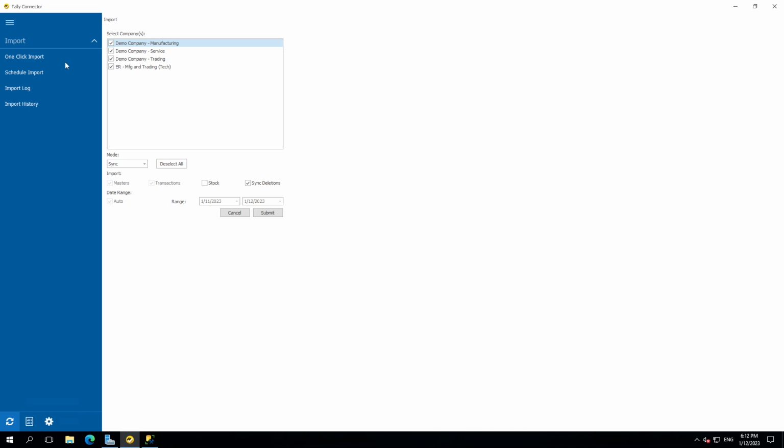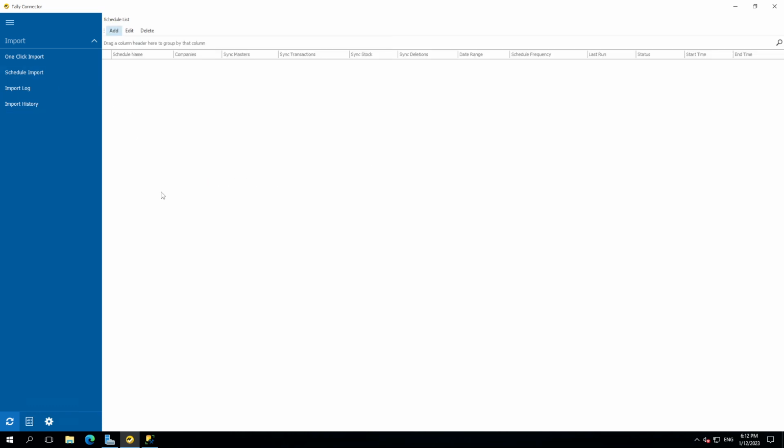So we've got the one-click import where you can select whatever companies are there, and then you just click on submit and the import would run in the background. We've got a separate option for stock and for sync deletions, which you can manually switch on. We've got a schedule-based import as well.